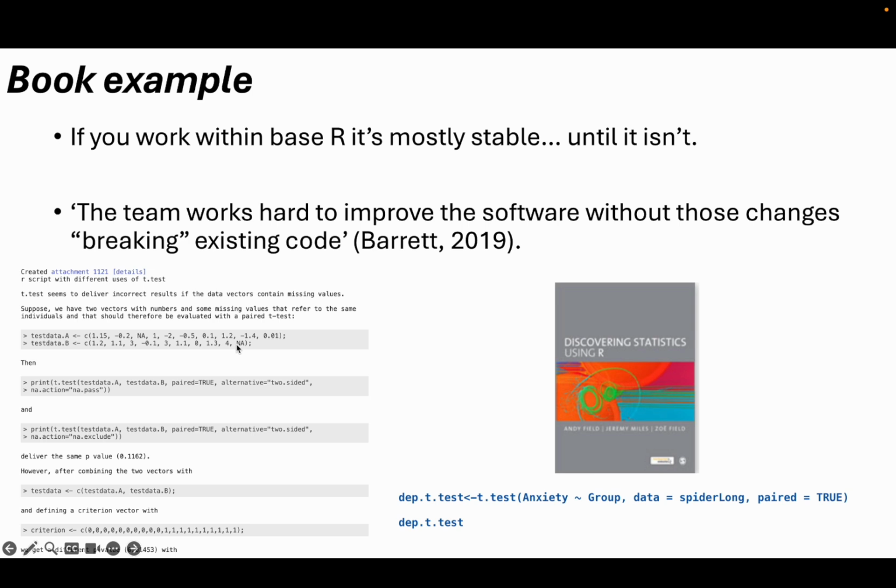If there's any missing data, it will give you a different p-value. So what they did to fix it was completely change the code. But what that means now is the code that's been published in books and things no longer works with the most updated version of R. So in the book that I taught myself R with, which is a fantastic book by Andy Field, Discovering Statistics Using R, if you use the code in that book now to do a paired samples t-test, it will no longer work in an updated version of R. So even when you expect R to be stable, there's still a chance code might change.